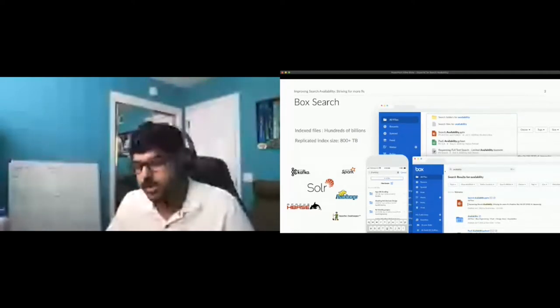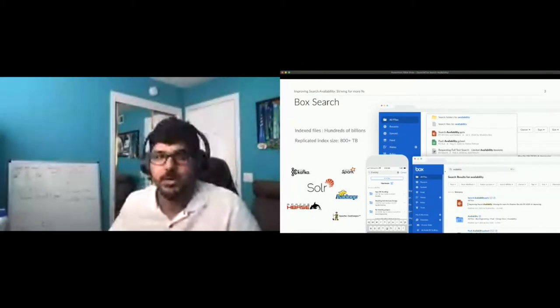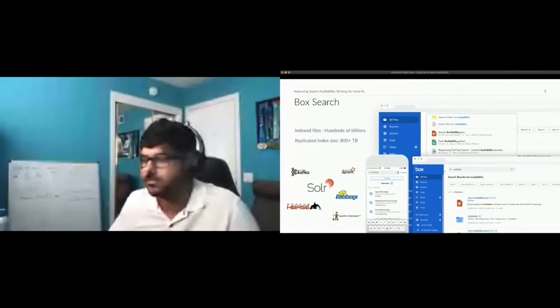At its core, we power this using Apache Solr, but we also use a lot of other Apache technologies in our stack. The index is over 800 terabytes, and it contains hundreds of billions of files. And these files, or the index, is growing by millions of files each day.